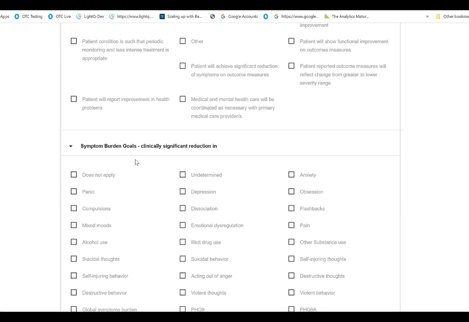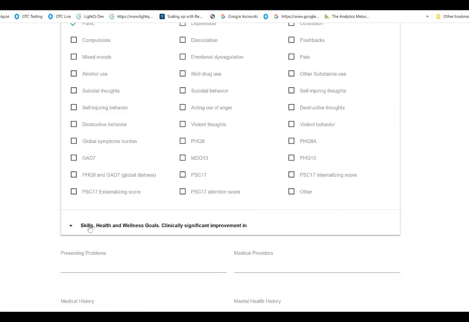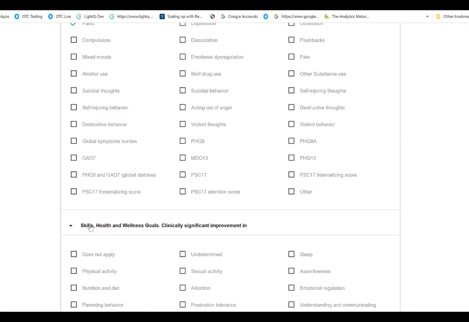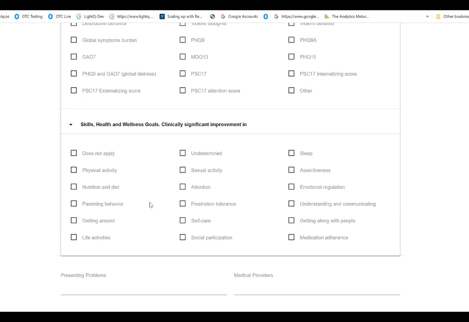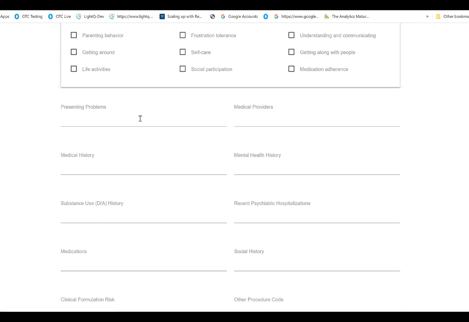In other words, what you're looking at, symptom burden goals, you'd say, well, we're looking for reductions in panic and skills, health, wellness, clinically significant improvement in physical activity, maybe emotional regulation. That's a goal. So down here, you've also got some notes where you can type in text, anything in here.